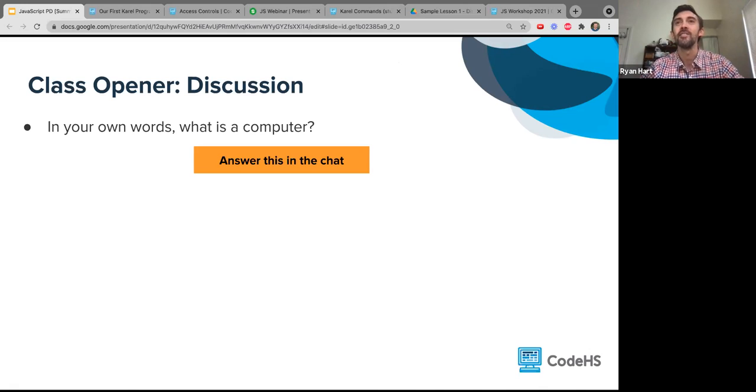Device that can process instructions, process information. Cool, a device for inputting. And even if you see somebody else type what you were thinking, go ahead and type it. It helps for you to verbalize it yourself, put it in words. Device for inputting, storing, processing, a machine that follows directions, input, storage, processing, program. Okay, cool. Something that takes input, processes, computer that takes information.